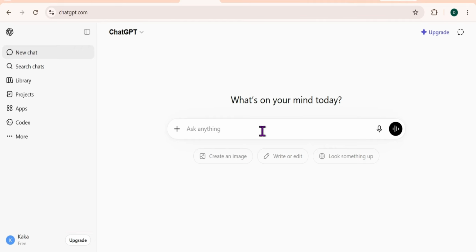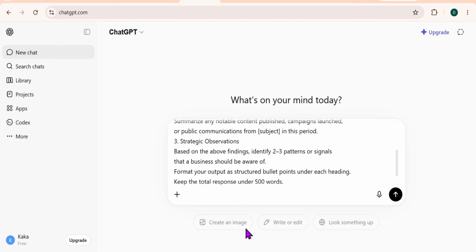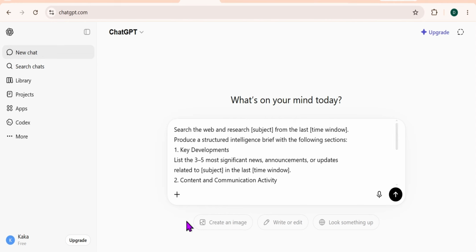What to do? Go to ChatGPT and sign into your free account. Next, start a new chat. Make sure web search is enabled. Look for the search icon in the chat interface and confirm it's active. Paste your research prompt using this structure.